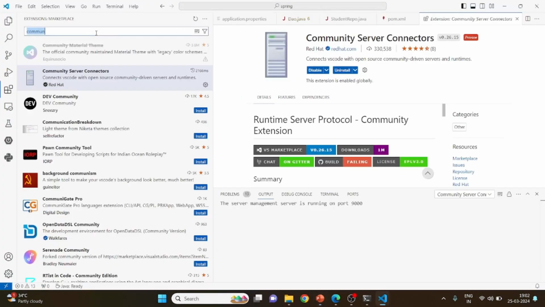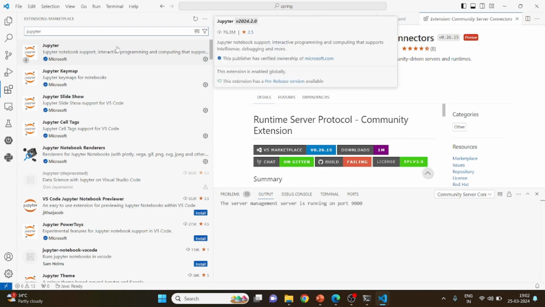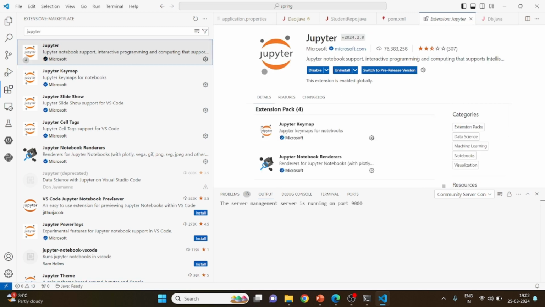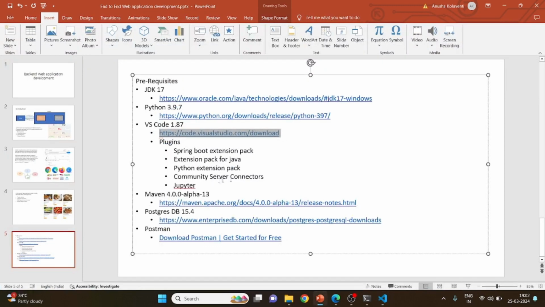Then the next one will be Jupyter Notebook. This will be very useful for Python coders. Generally we have a habit of running Python in shell mode, so to do that, you can install this Jupyter plugin so that you can run the Python code in shell mode.